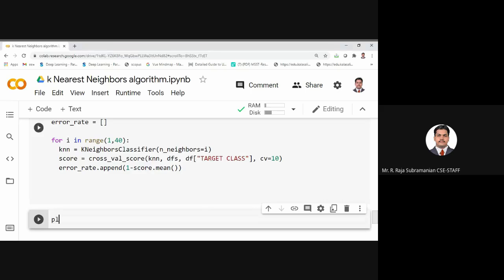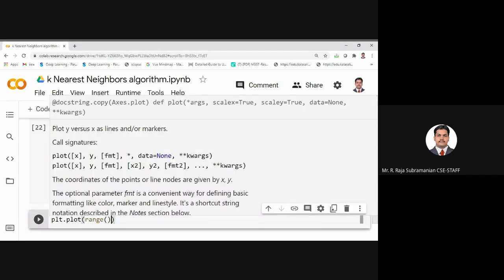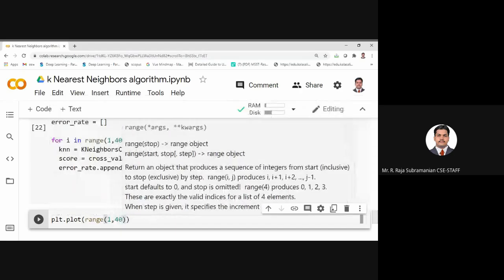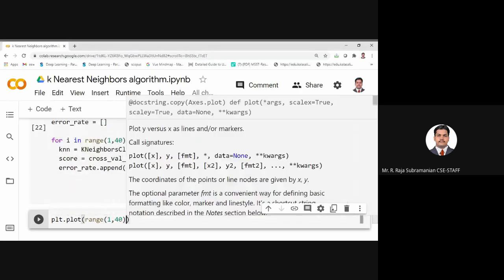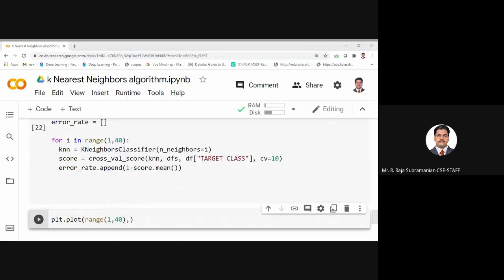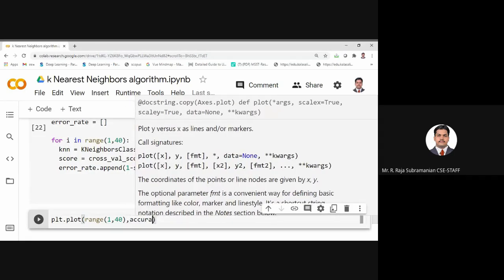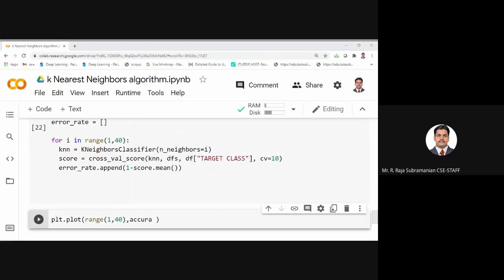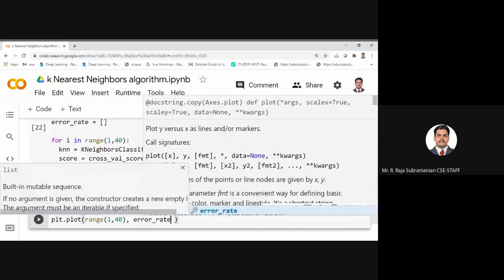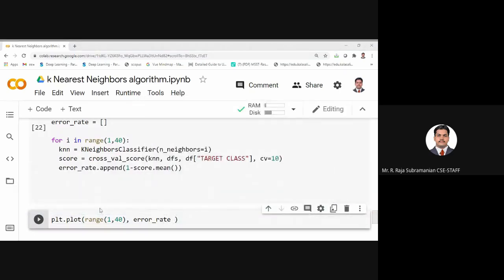So what I will do is plot, plt. I already have matplotlib available. plt.plot of, I can directly give the range, right? The range is going to be from 1 comma 40. That is the x-axis. The x-axis is going to range from 1 to 40. And what is the value for each of the x points? It is going to be the accuracy rate or the error rate. I am having the error rate, so it is going to be error_rate, the list value that I have.